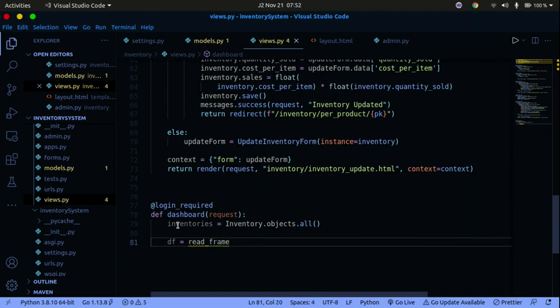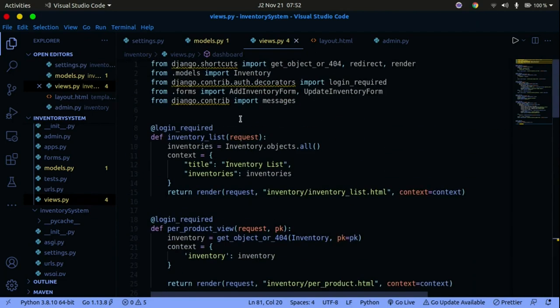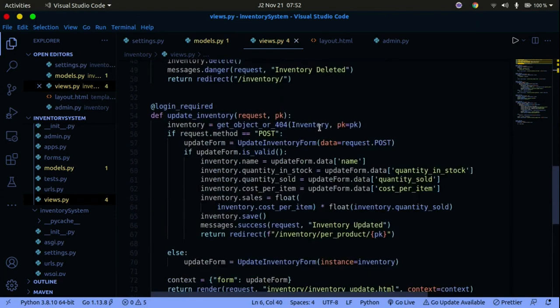Now we didn't even import this, so let's first import this for it to work. We'll go into Django pandas, and import read frame from there. So we'll just say from django_pandas.io import read_frame. Okay, so we're importing this so we can read our models from our database into a pandas data frame.